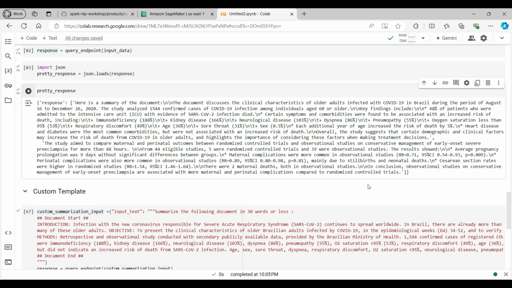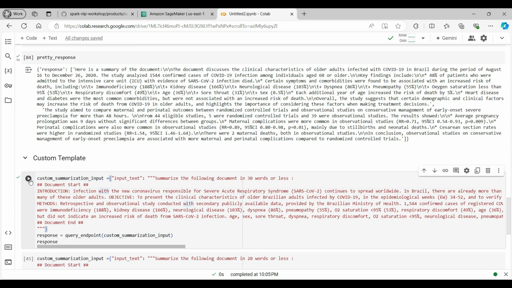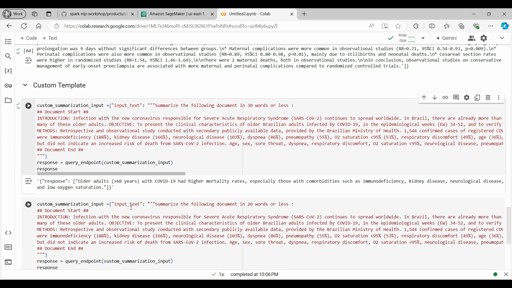Similar to the Q&A, you can also send custom prompts for summarization. Here I am sending the request to the LLM endpoint to summarize this medical text in less than 30 words. And as you can see from the result, the response for the same document is now much more concise and less than 30 words.